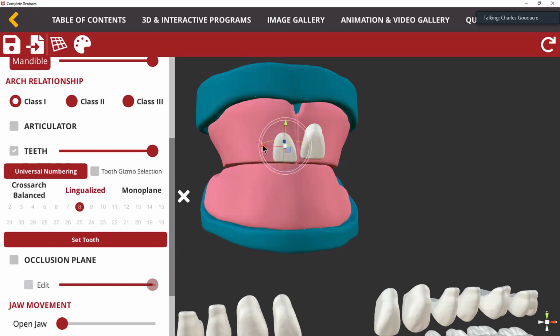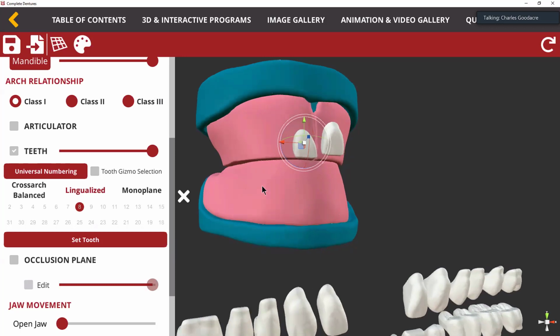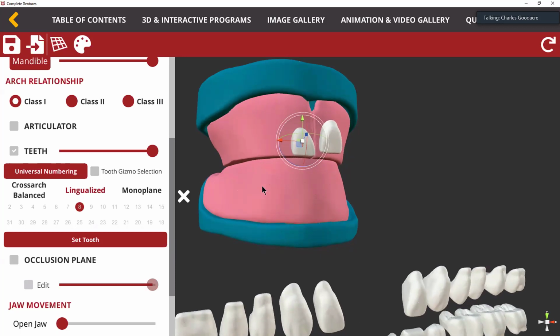So what you can do is have the student learn how to do even multiple setups. We've never had the time in a laboratory to be able to teach a fully balanced cross-arch balanced articulation, a lingualized occlusion, and a monoplane occlusion. So you could do that. And this program, when it's fully finished, there's still a couple features that we're adding to that. And that would be the ability to name and save a setup. So what I found very valuable is for me to do a setup. For instance, if you wanted a lingualized occlusion, okay, you sit down and you set it up on the right side, and then you can save that file.